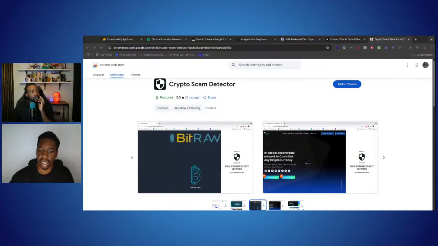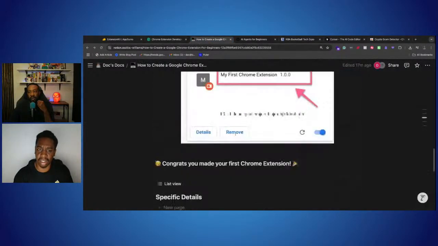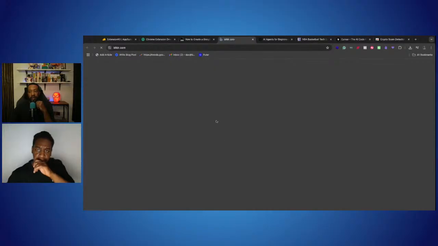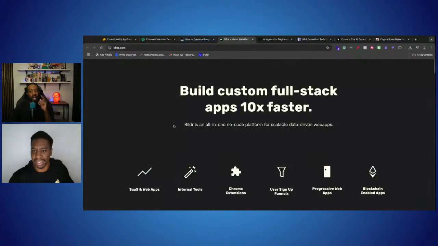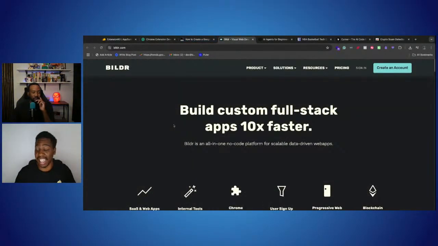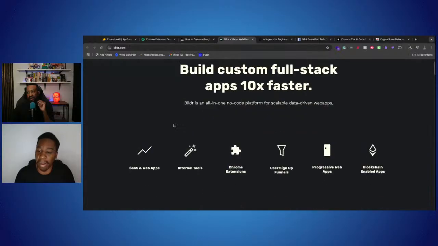Yeah. So if I share my screen, what I built mine in was Bubble. I have it right here. That was in my original guide years ago. Shout out to Bubble. Exactly. And they've been around for years.